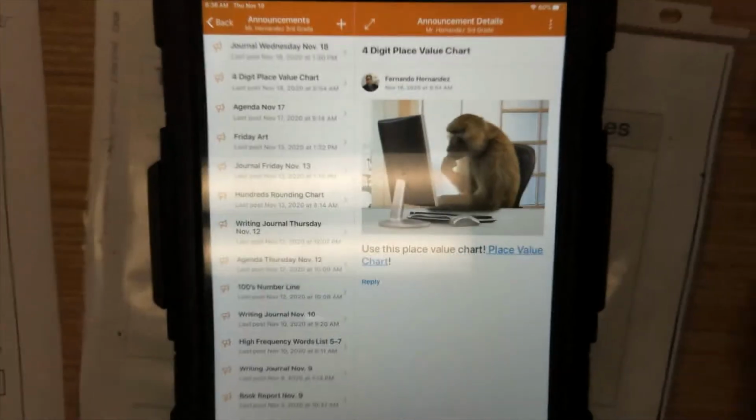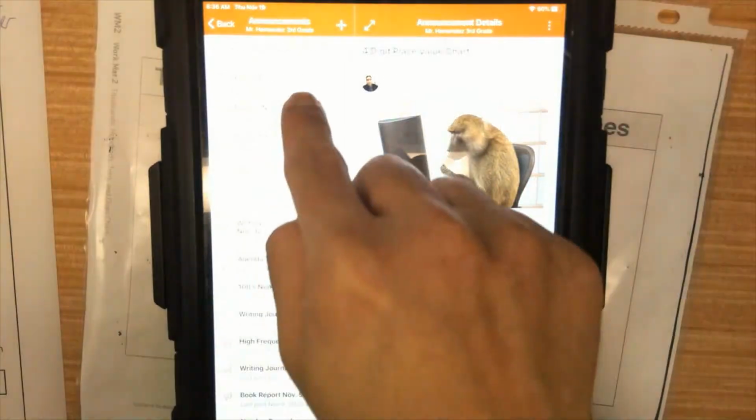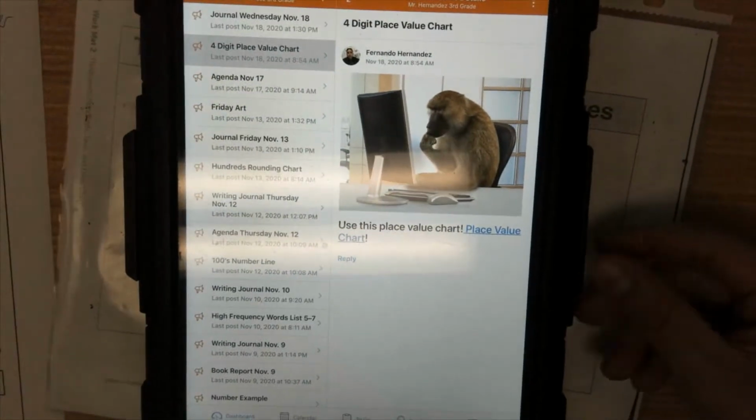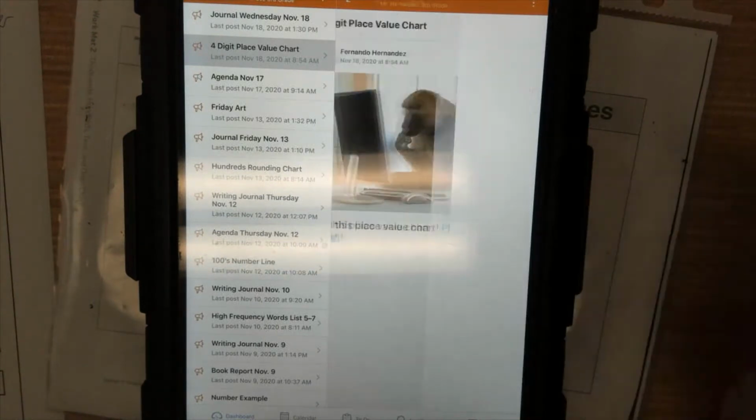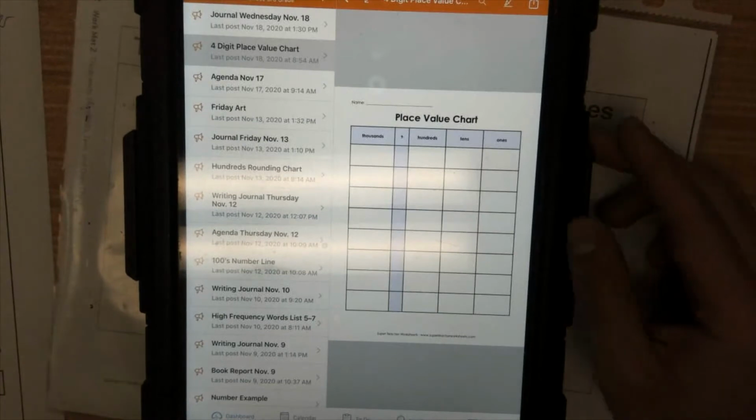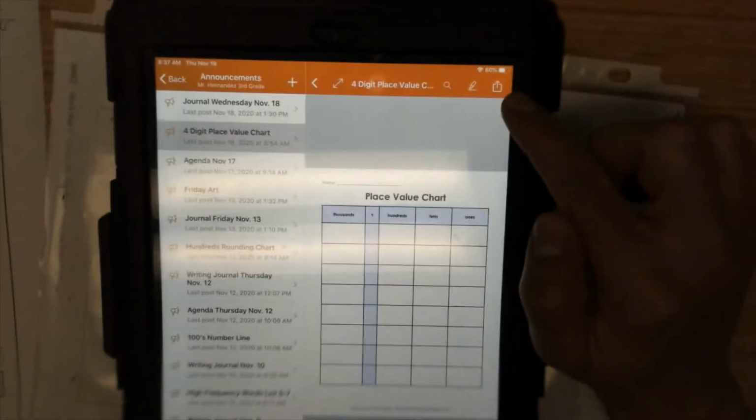There's no excuse. You all need to do it. I know you guys are going to do it. I'm not trying to sound mean. Alright, so you go to 4-digit place value chart. Again, right there. Okay? Then you press the blue underlined words, place value chart. You go there. You go to the little arrow with the box in it. That means that you're going to save it.